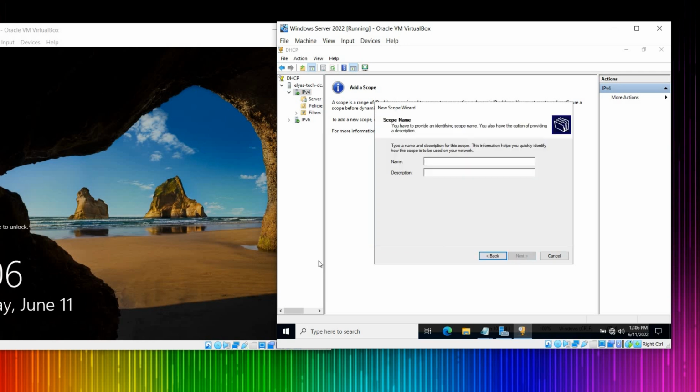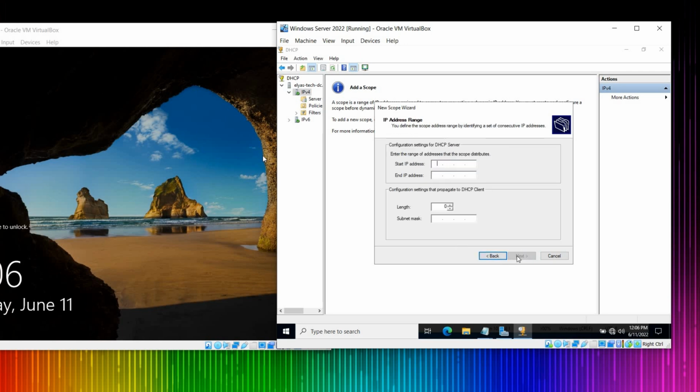We can name it DHCP server. Description: DHCP server. You can name it anything, but I think a common name is very important here.